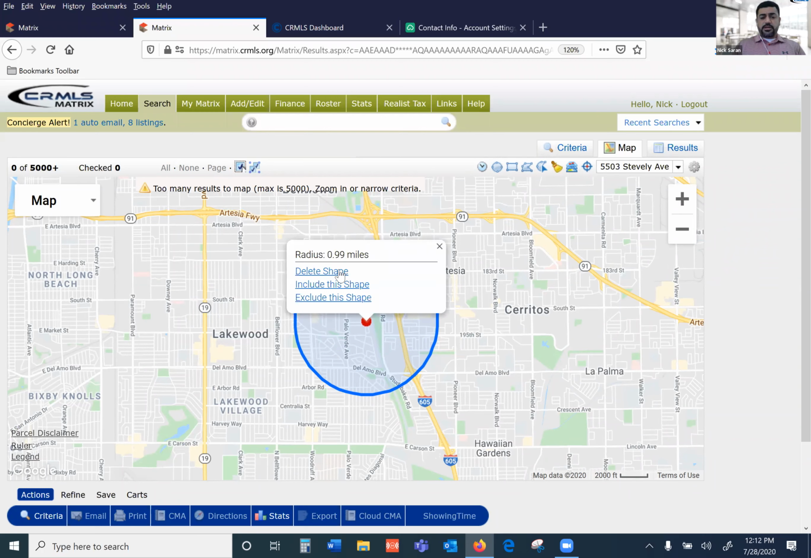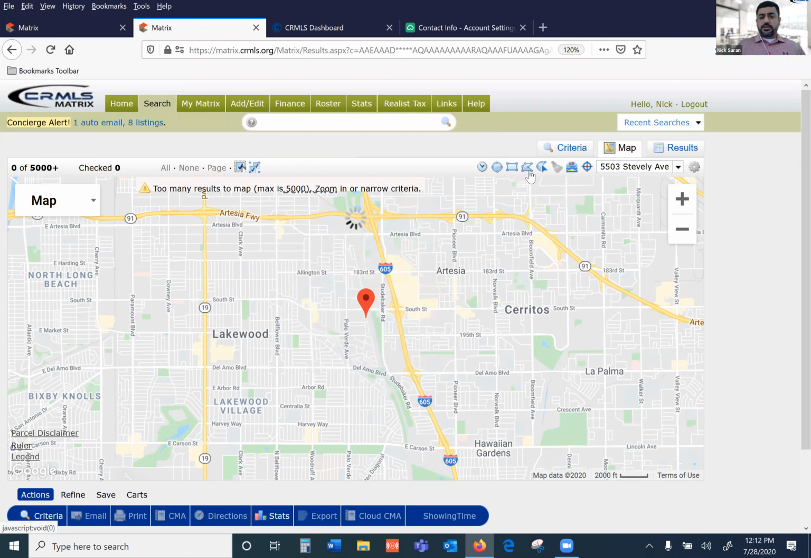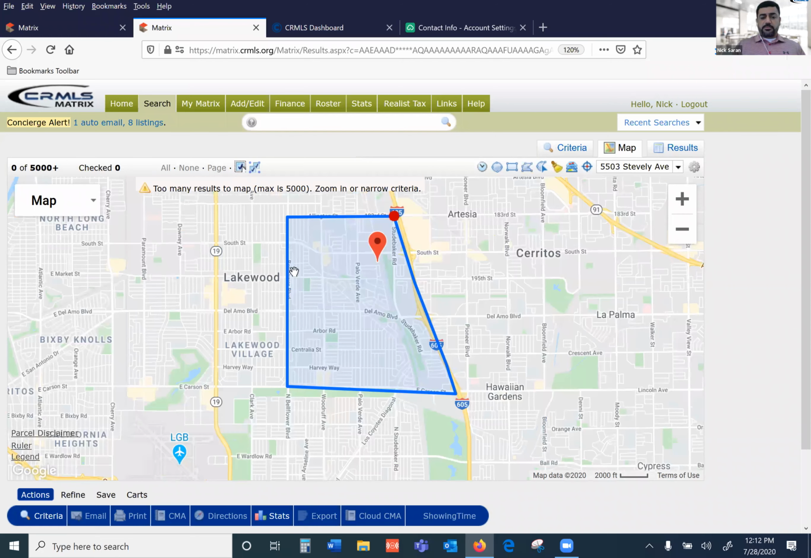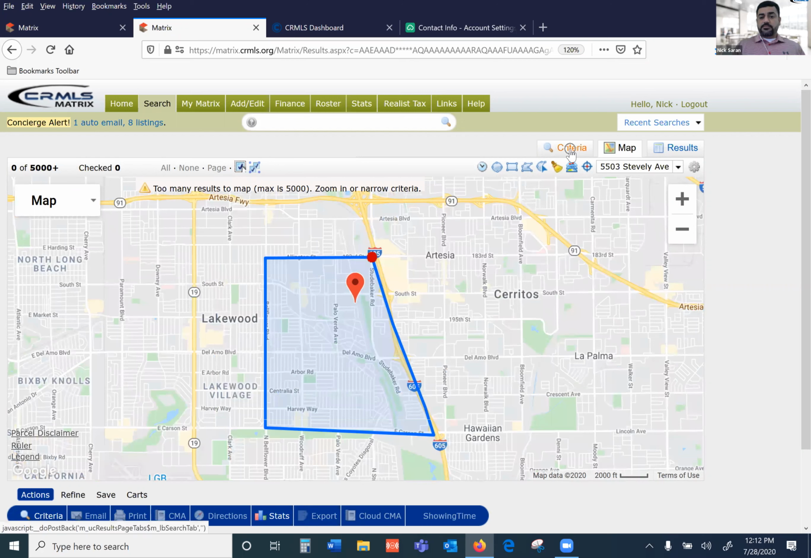If I want to draw a polygon shape, again, click on draw polygon here on the top, and then just start to highlight the neighborhood that you want to focus on. Again, you decide how far you want to go, or where the boundaries of the neighborhood are, and just highlight. Once you have completed that shape, this is the area that I'm planning to use for my comparables. So once I've highlighted my area, I'll go back to criteria.